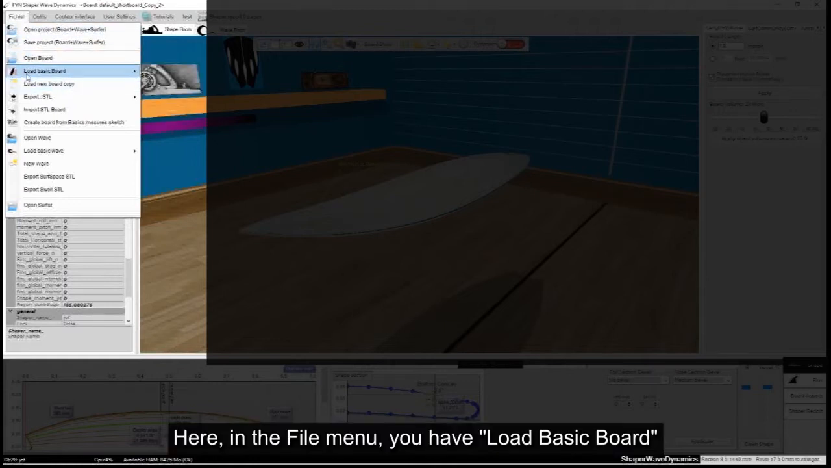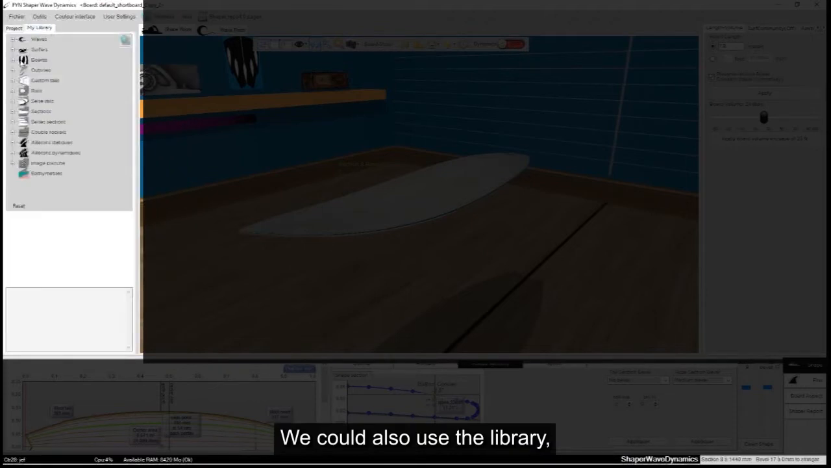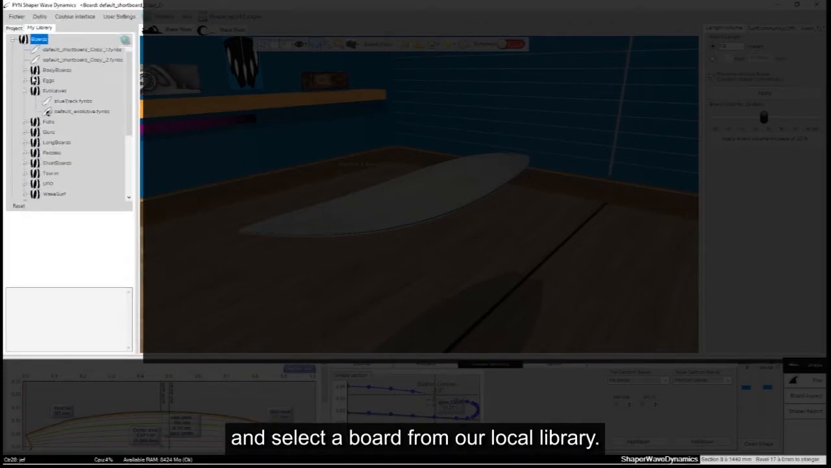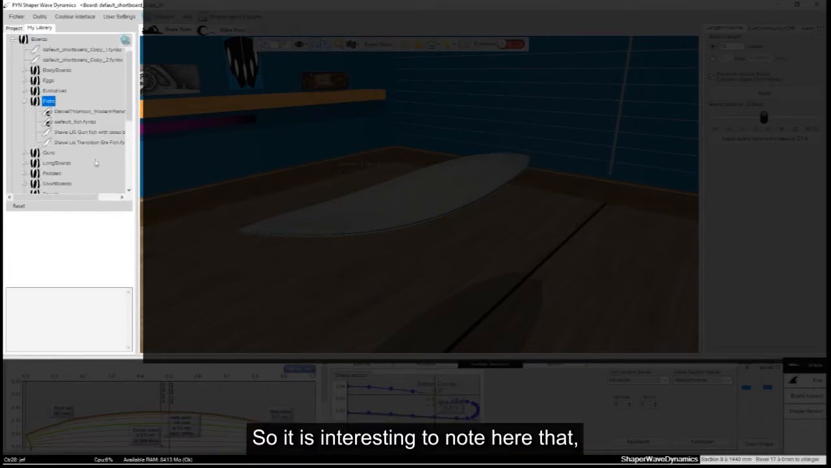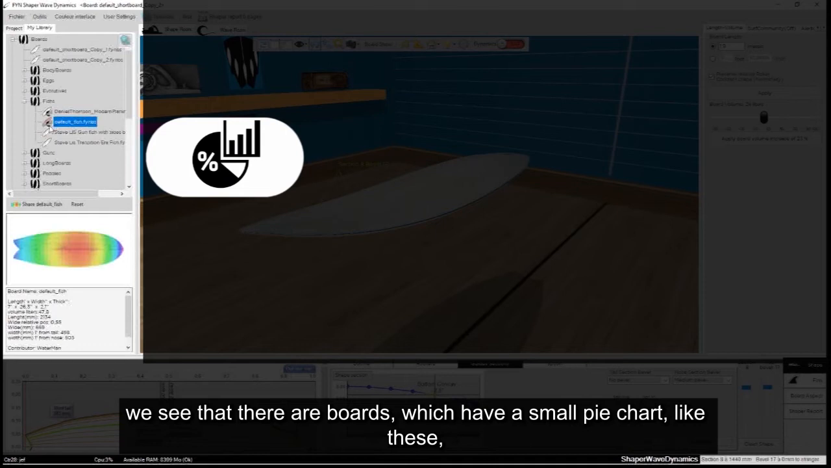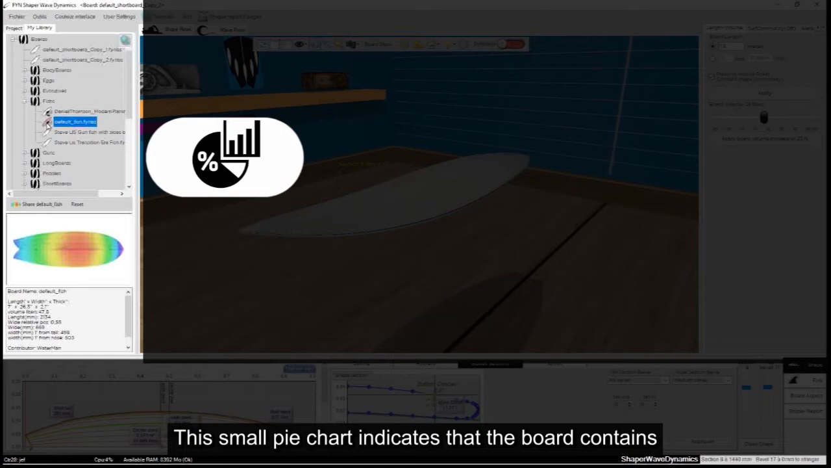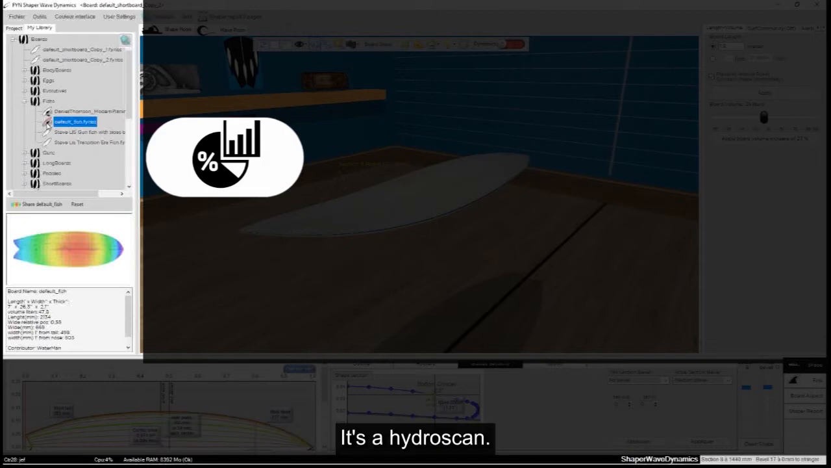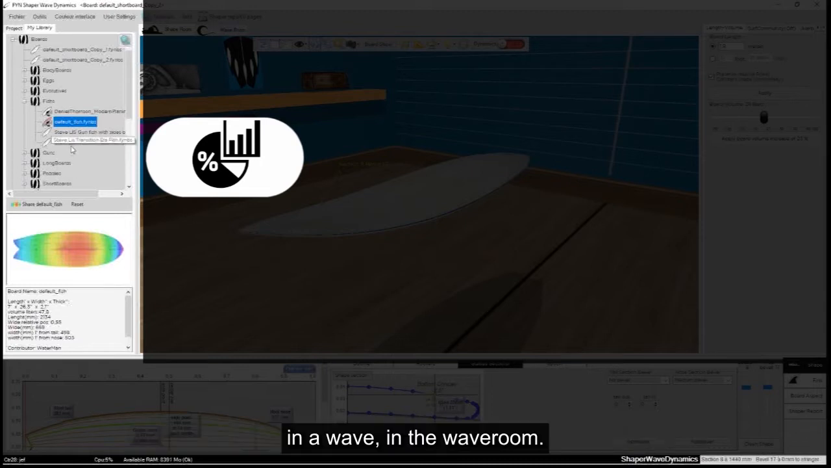Here, in the File menu, you have Load Basic Board, which allows us to select a type of board among 5 default models. We could also use the library and select a board from our local library. It is interesting to note that in the library, there are boards which have a small pie chart, like these, and others which do not. This small pie chart indicates that the board contains its hydrodynamic performance, which has been recorded. It's a hydroscan.